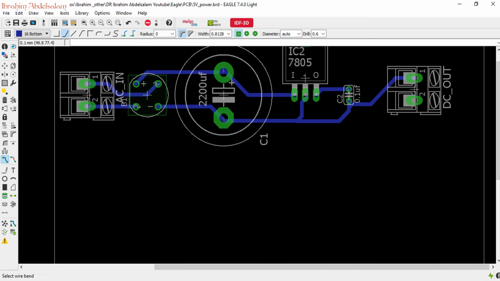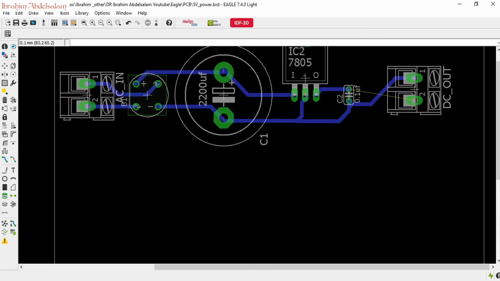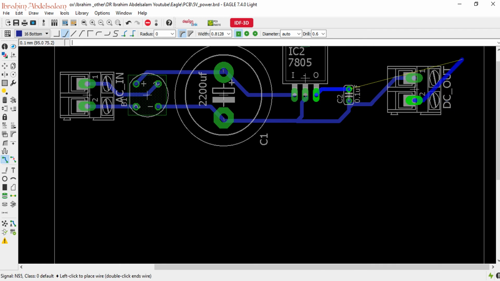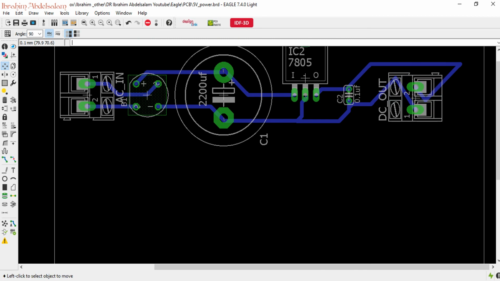This part looks missing. I just need to make sure that I connected it in the schematic. Now I need to connect it here. To solve this problem, I may rotate this just to make my wires look nice.